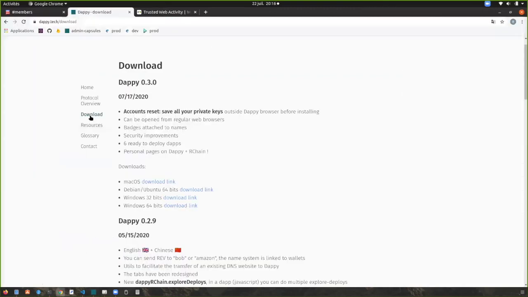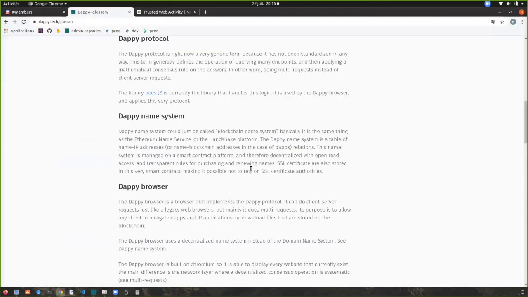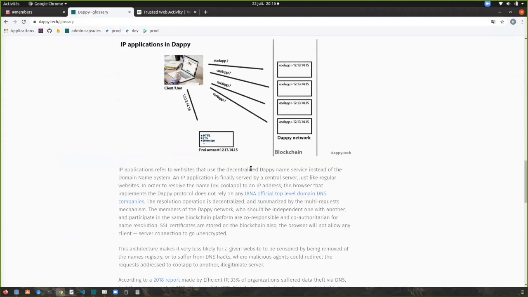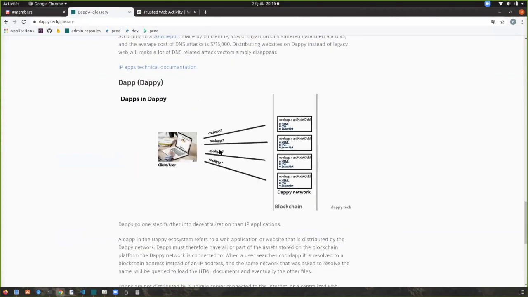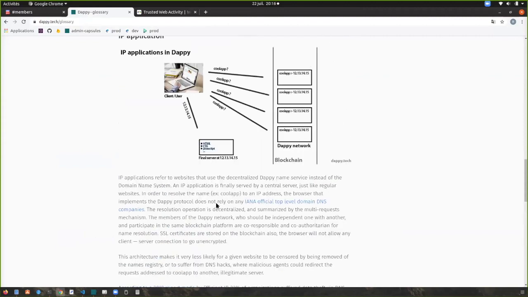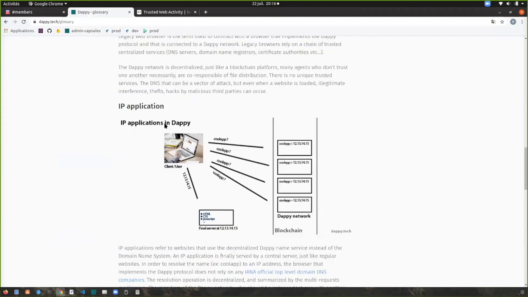So if I get back to the glossary, you can see the difference between a dApp that does not use any kind of server connected to the internet. It uses the blockchain, but that's all. No internet server, no DNS system. In comparison, IP applications are closer to regular websites.